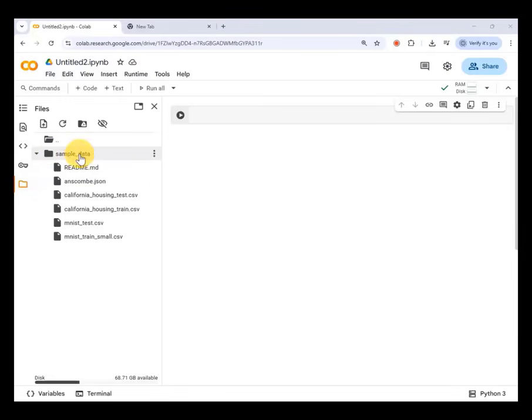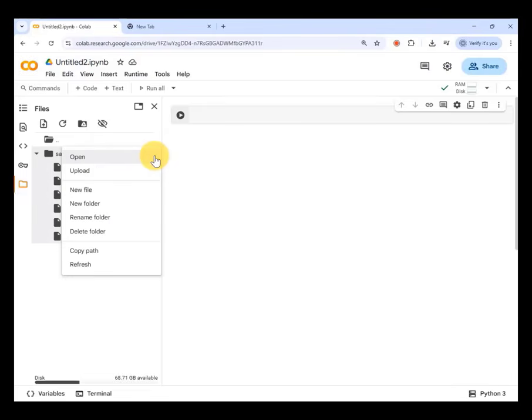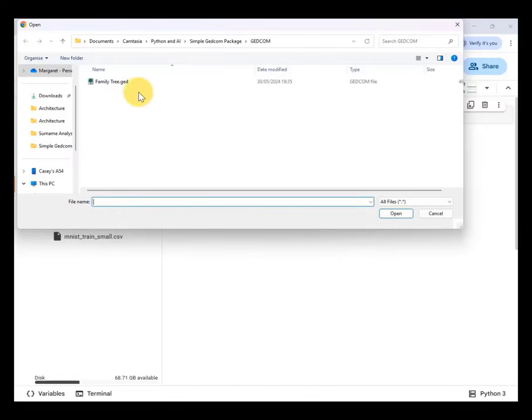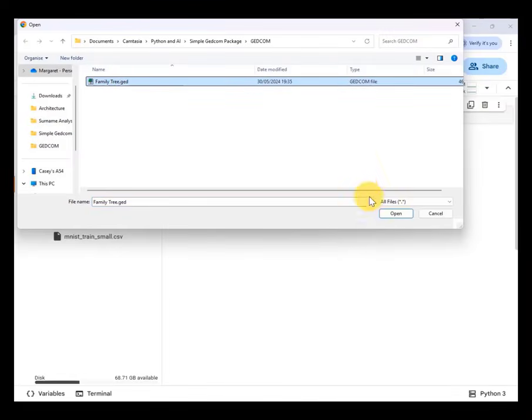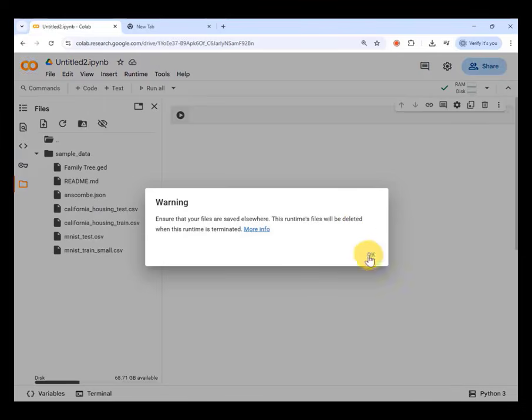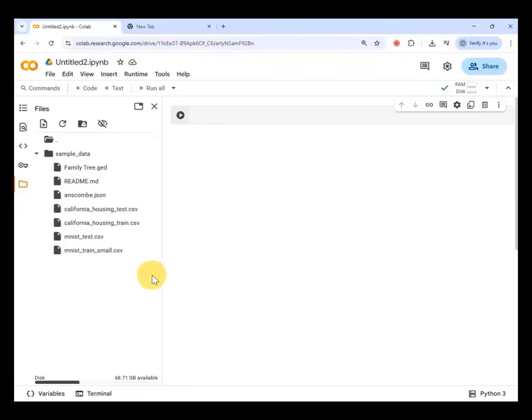So I'm hovering on the line sample data, and I get this ellipsis, these 3 dots. Click 3 dots and click upload, and then go find your file on your local machine. I'll click open, click OK, and this is where it has loaded the file.